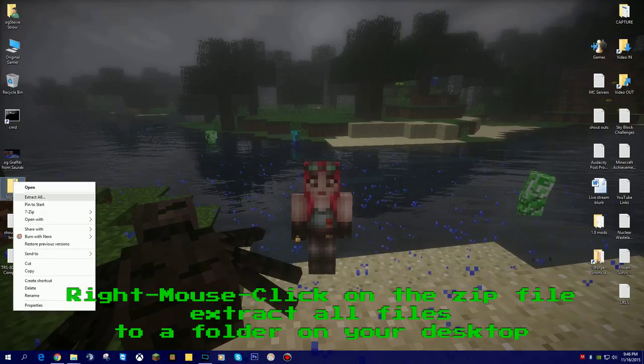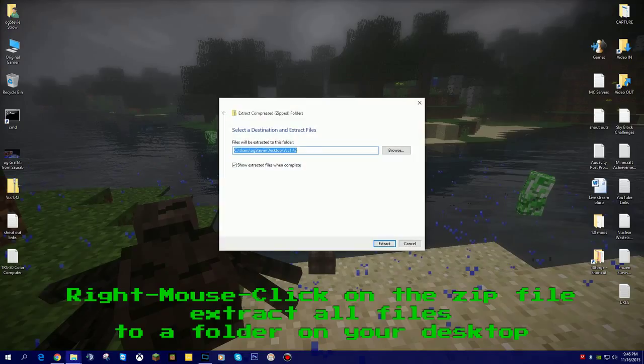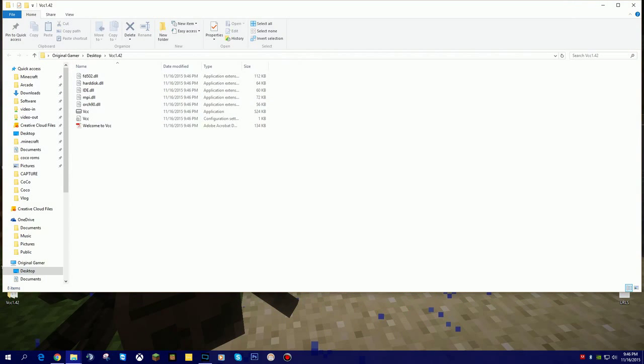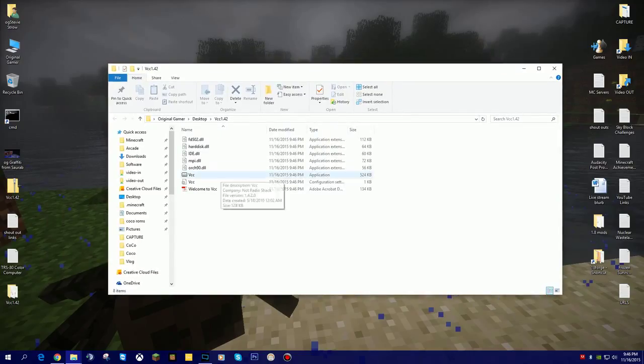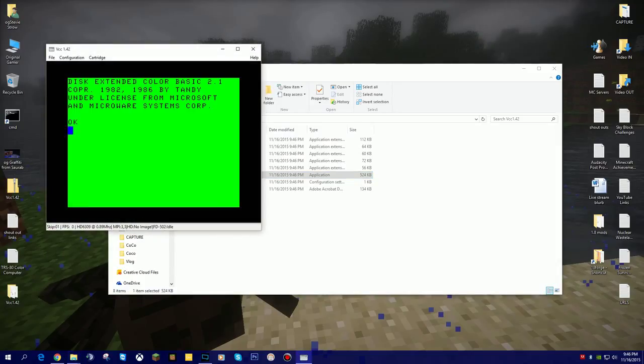You're going to choose extract all. It's going to say where do you want to extract it. We can go ahead and extract it again to our desktop and hit extract. And then what that has created for us is a folder that has the virtual color computer emulator in here. The program you want to run is actually just called VCC. If we double click this file here, this should bring up the virtual color computer emulator. So now we have the software we need to do our programming.